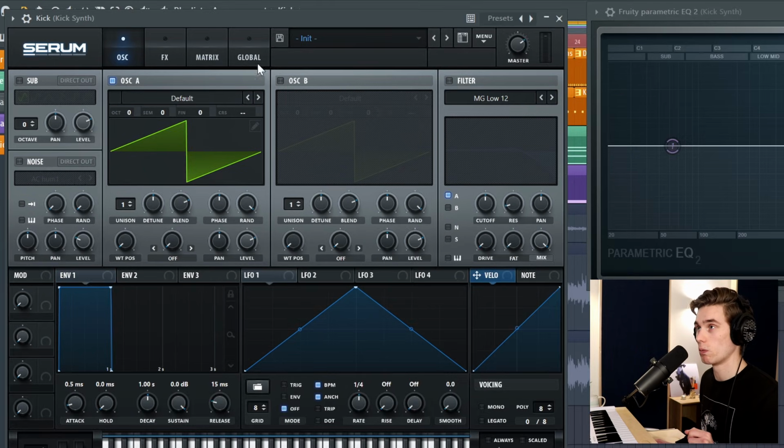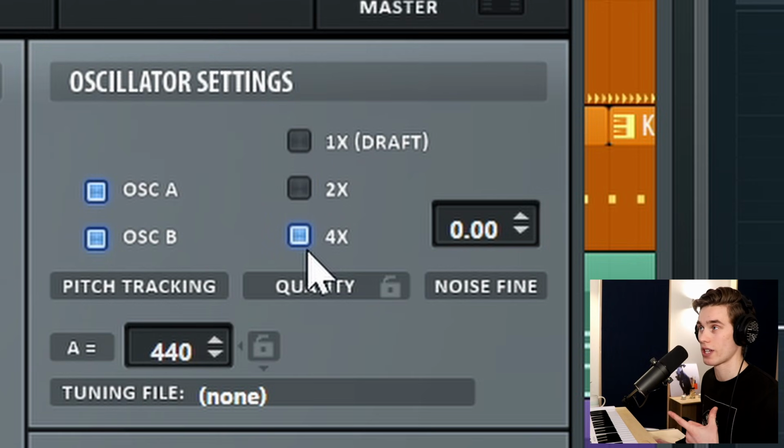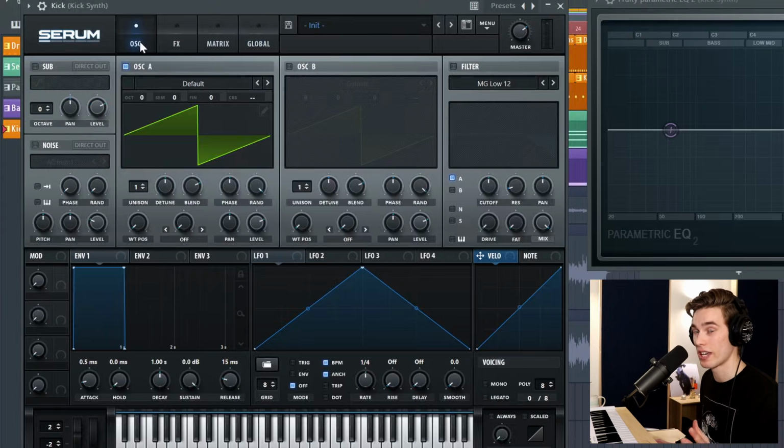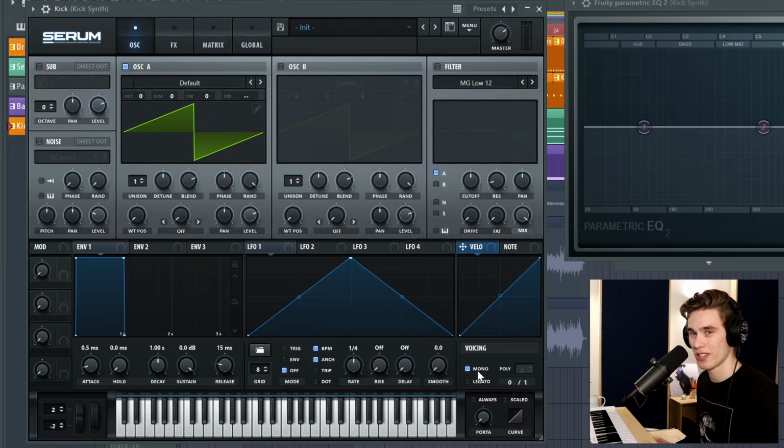First thing to do would be to go onto the global tab in your synth and change the oscillator settings to the maximum quality. That really helps. And also just make sure that your synth is in mono because we don't want any overlapping kick drums or any of that sort of nonsense.